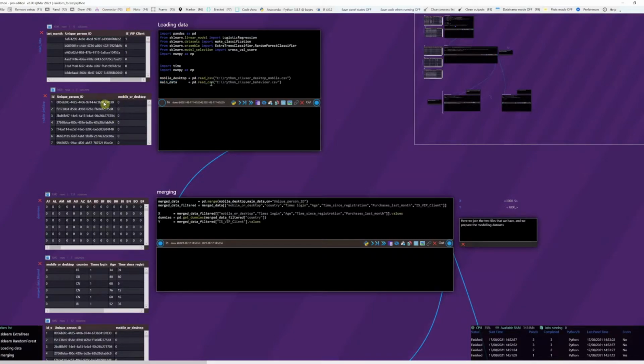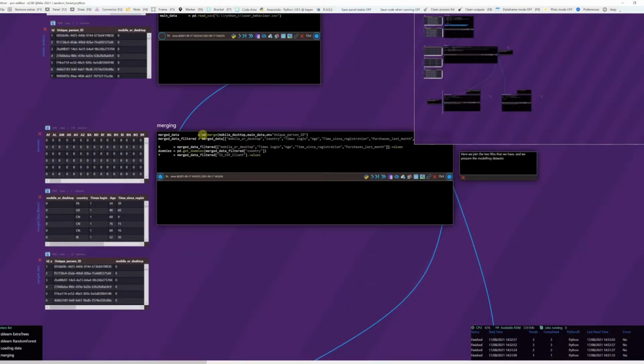Before doing that, I also need to load another data set that has extra information, which is mobile_desktop, that I loaded from here. By the way, both of them you should get from the GitHub repo I mentioned initially. The idea is to merge the two of them together. So you see the pandas.merge that creates merge data, which is this one over here. Obviously it has a lot of columns, and I don't need all of them. So I will filter a few of them, and that's what you can see here. At the end, I ended up with mobile or desktop, country, times login, age, time since registration, purchases last month, and is VIP client.